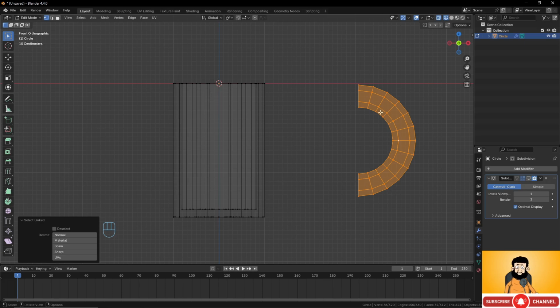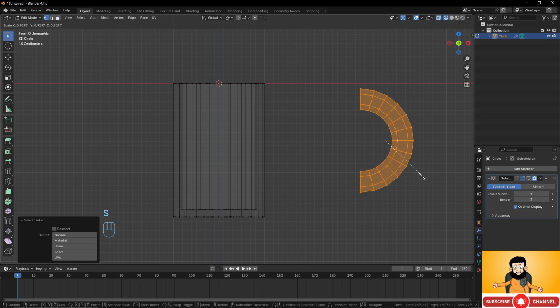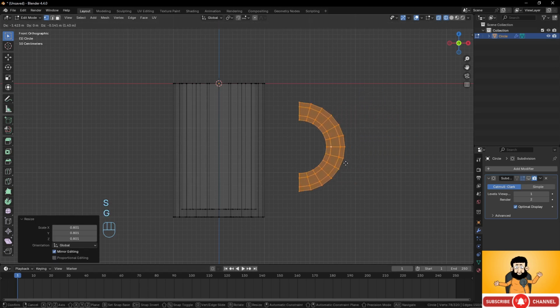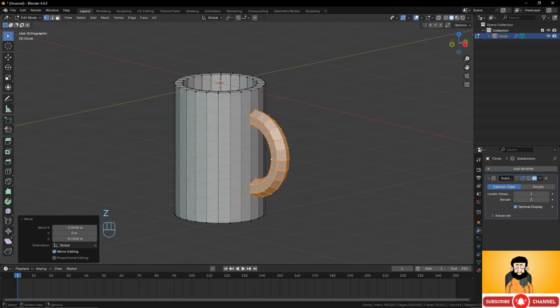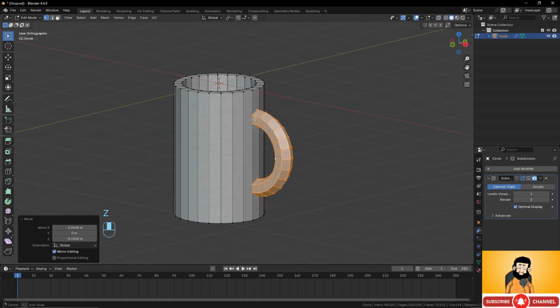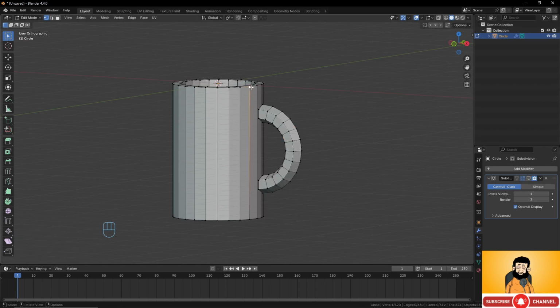So now I have this shape here, and I would like to align it with the mug like this. So it will be somewhere here to have a nice mug. Good. Here, I cannot really close the geometry without adding geometry into that part. I need more geometry into this part here.